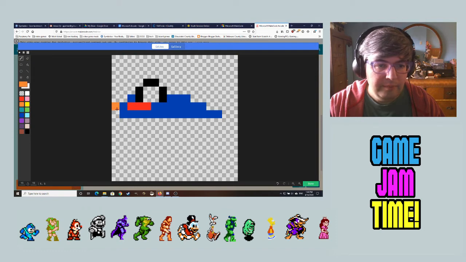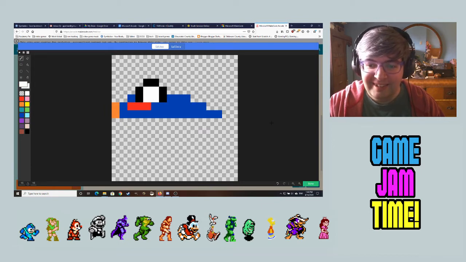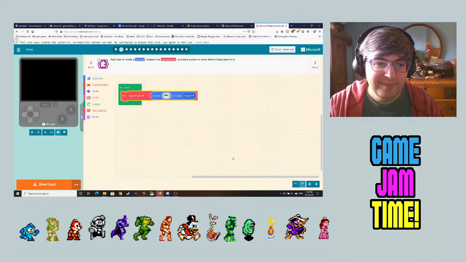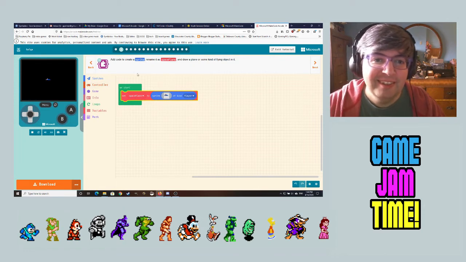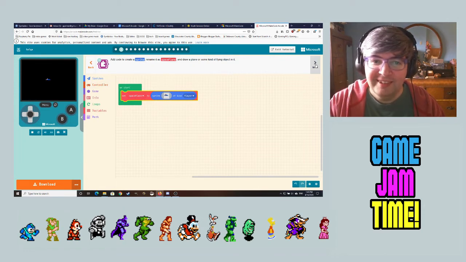Maybe a little fire in the back there. Alright, so that's my ship. There's my ship. It's going to be a really small ship, I think, but okay. And it's type player, it's our player. So there's my little, it's a weird looking ship. Whatever. So let's go next.